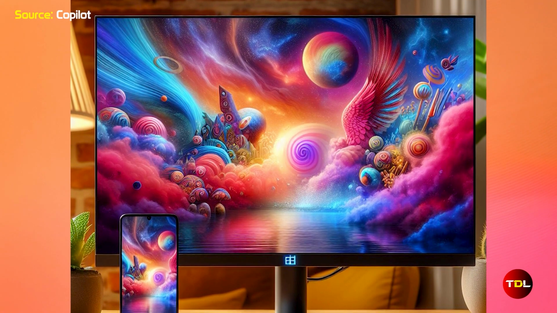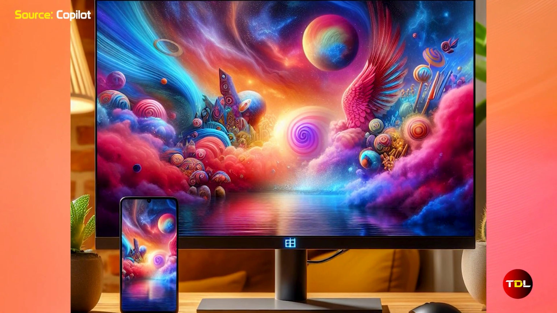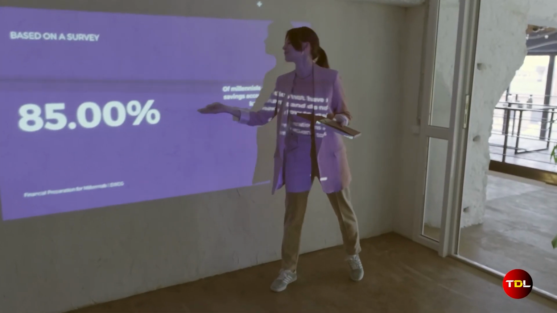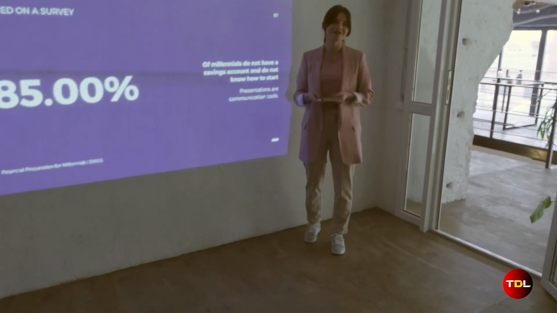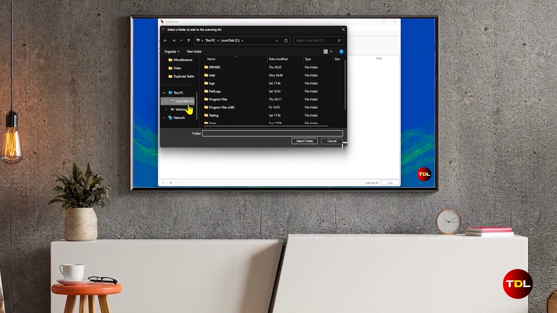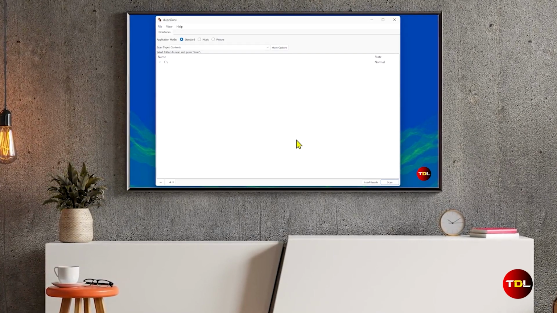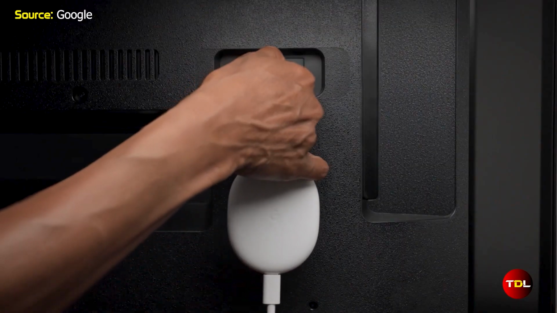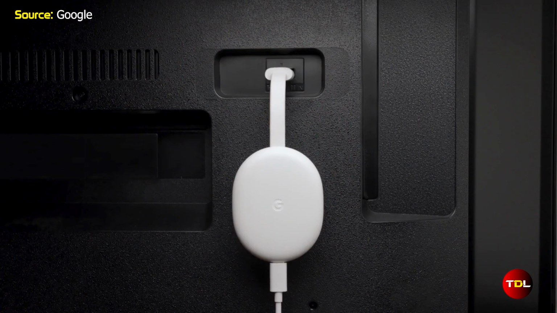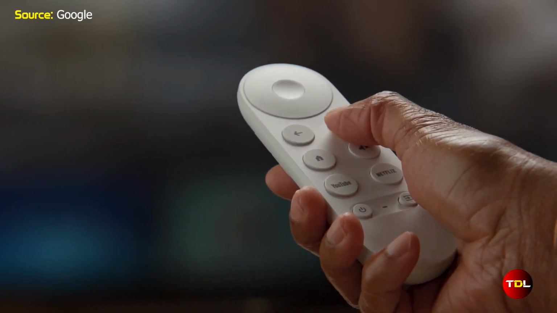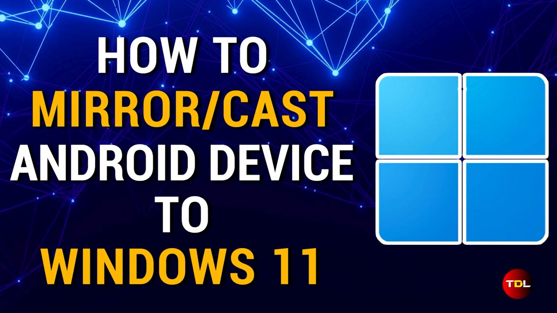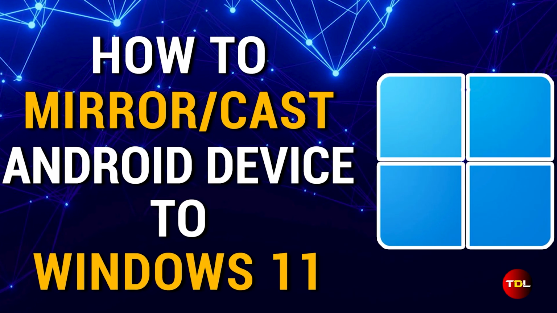Mirroring our Android devices has now become very easy in Windows 11. Whether it's for showcasing presentations, images and videos, or displaying any other media content, Windows 11 has you covered, as you'll now be able to cast your device without any extra hardware like Chromecast. If you're interested in learning more about it, then this step-by-step guide should be of good use to you.